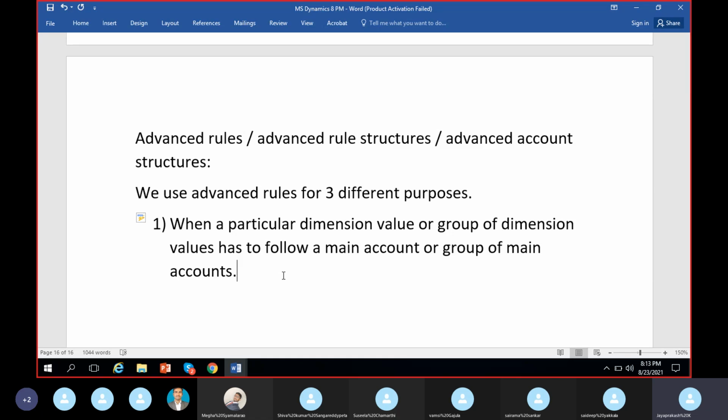While we are doing transactions, we give account plus dimension value. So in the department place, the finance department value will automatically be picked up when we use cash account. No user can override or change it while doing the transaction. If you want to post a transaction using cash account, you should always use finance department only. If you use another department, the system will not allow it. Or if you try to leave that department blank, the system will not allow it. You must use it. That is the kind of condition we can give for a particular main account or a group of main accounts.